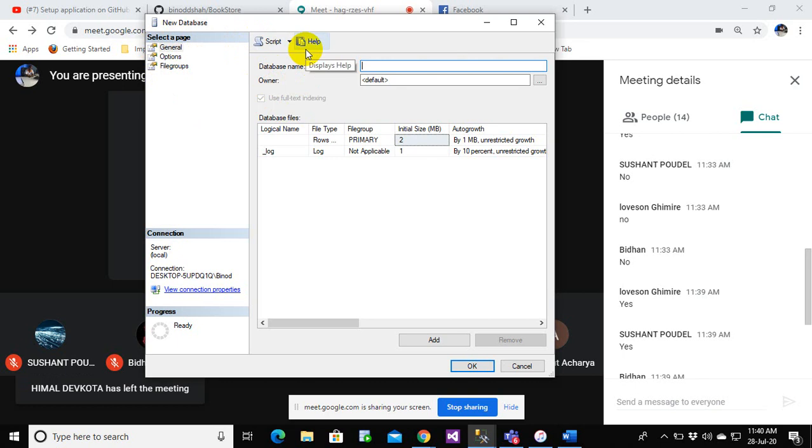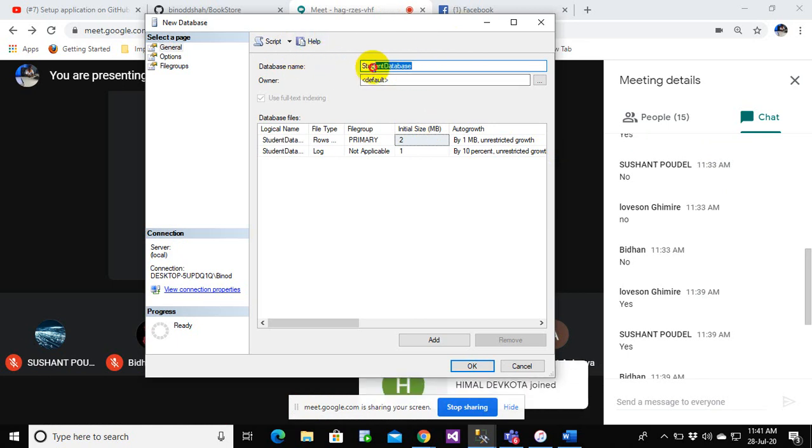Okay, so I'm only interested in working with the database name, and I'm going to provide one brand new database name. Let's say I'm going to create some database called student. You could put any name that suits your need, and I'm going to create a student database. Once I write my name, student database.